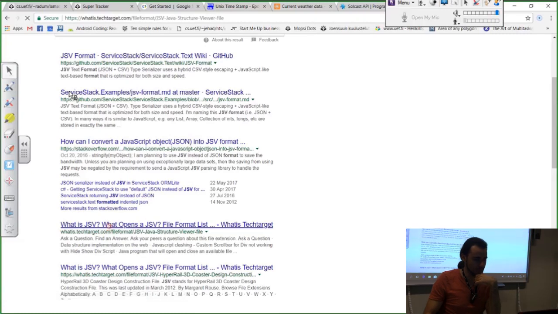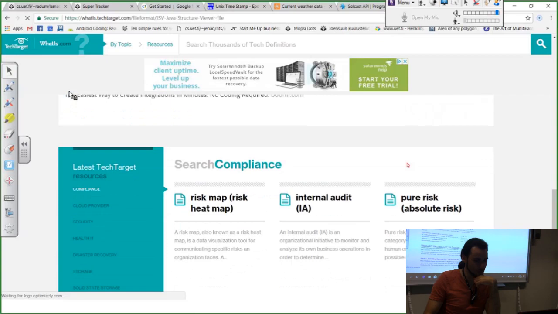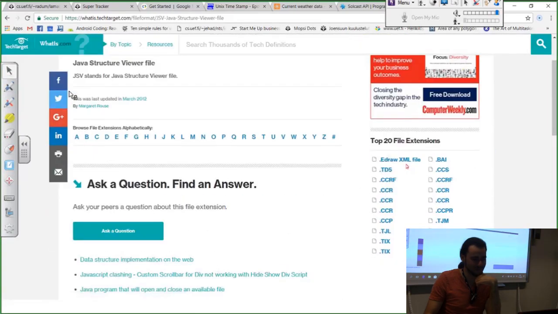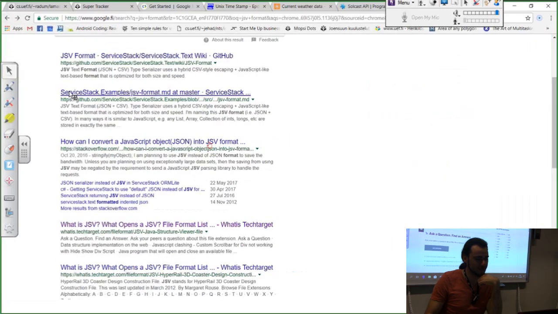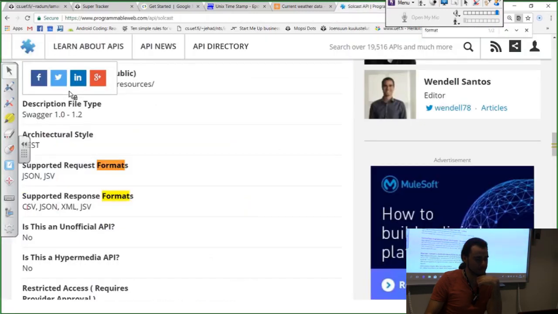So conversions seem to exist, but what is JSV? I don't know. I hope it's nothing bad. Java structure viewer file. Okay. Well, I guess it's just some other way of formatting, like JSON.